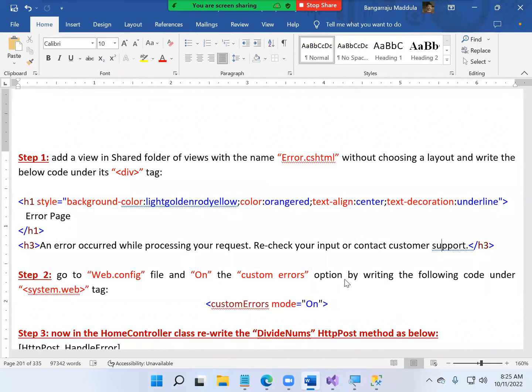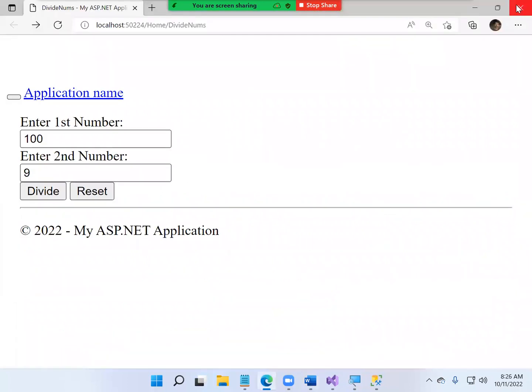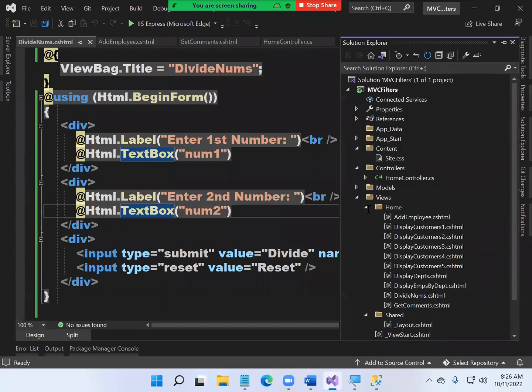Okay? So how do we induce errors in our application? How do we induce errors into this error handling mechanism in our application? Okay? So guys, just follow the steps carefully. Step 1.